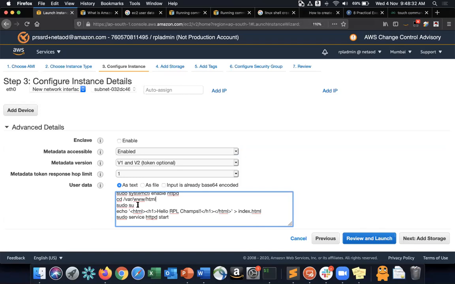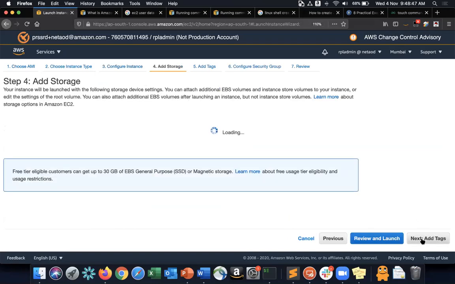Then you're doing a sudo su. Then you're creating a new file called index.html. Okay, and then you're pasting this content into that index.html. Then you're doing a sudo service httpd start. Okay, so we're good.